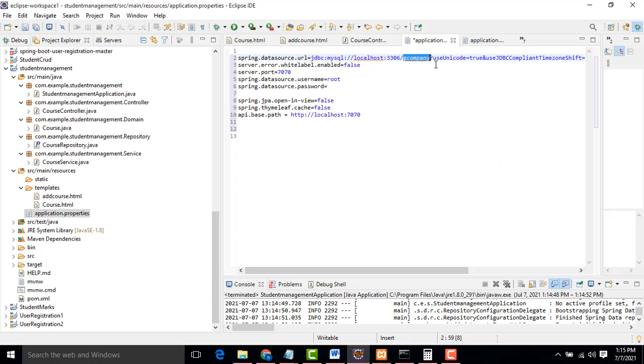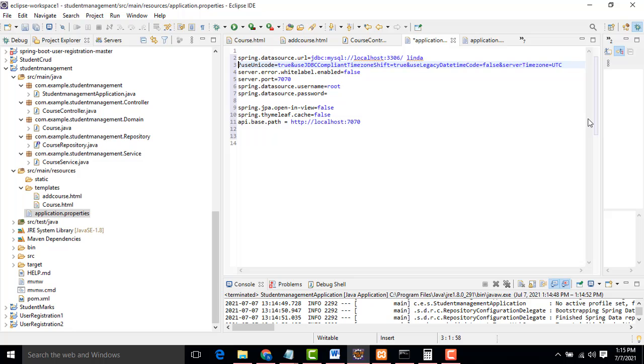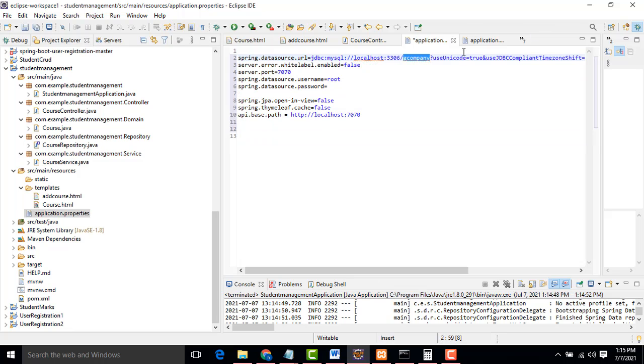I just copy and paste it. It's the name of the database. Linda is the database name. This is the port on which the server is running. You can change it to any port; I just changed it like this. This is the user credential of MySQL. Root is the username, and the password is blank. Right, very simple. This is the database name. This is configuring Spring Boot.